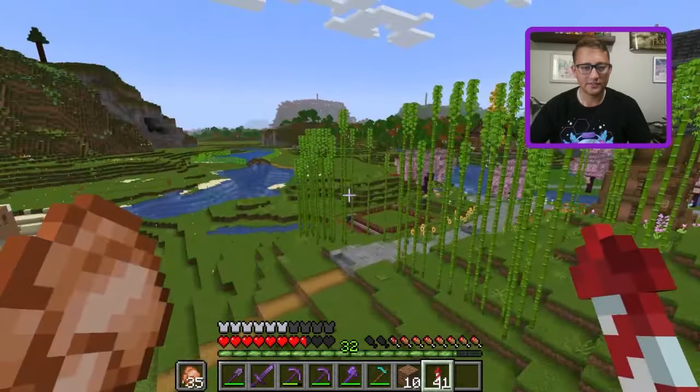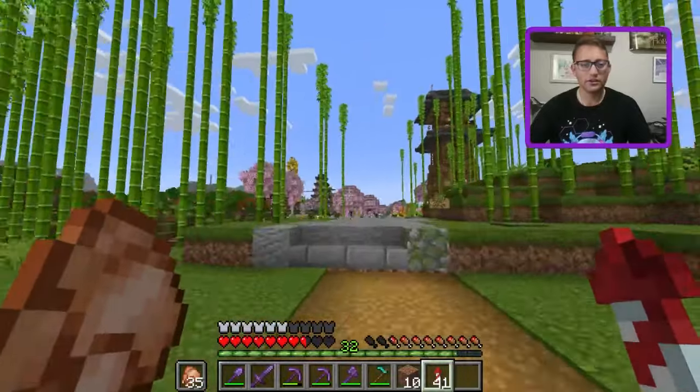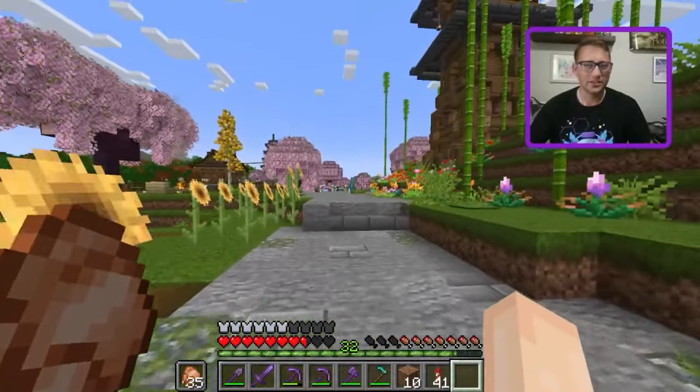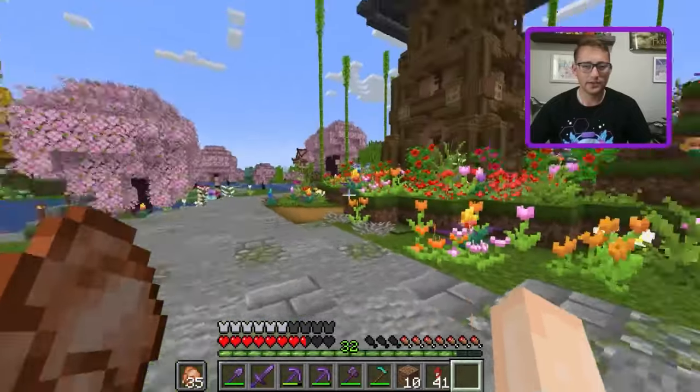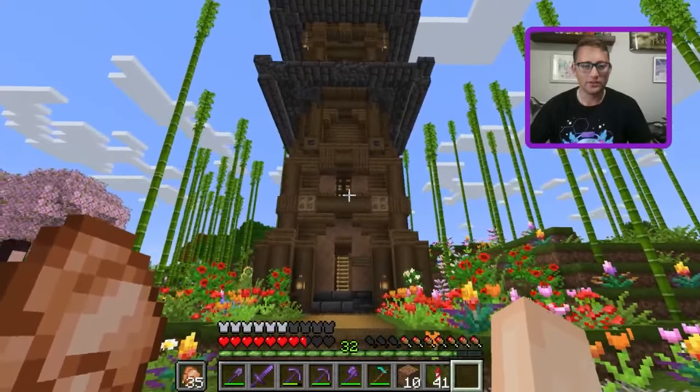This is the Japanese village I've been working on for quite a while now. We're going to be talking about how you can use landscape design principles in a game like Minecraft and how you can design them for your own real life spaces as well. So this is a garden space that I made in this game.